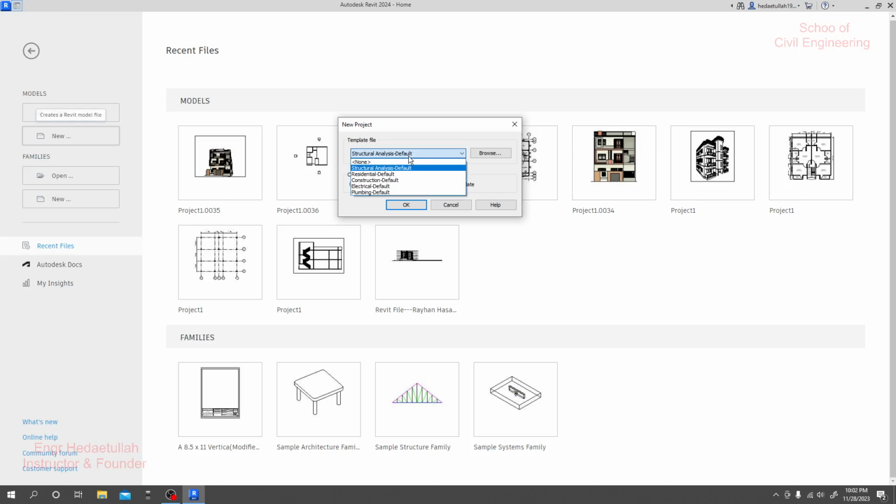But the question is, in your case, you may not see that option here. That template file may be missing. So how will you add that template file? I have already created a video on it, and I request you to go to our description and the course playlist, where I have added the video on the missing template.